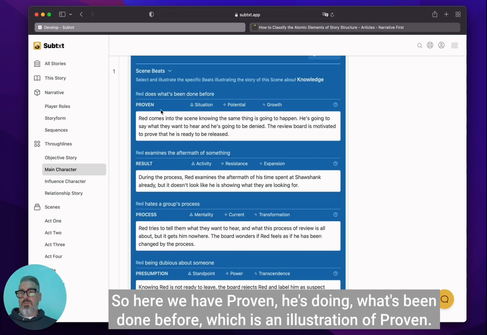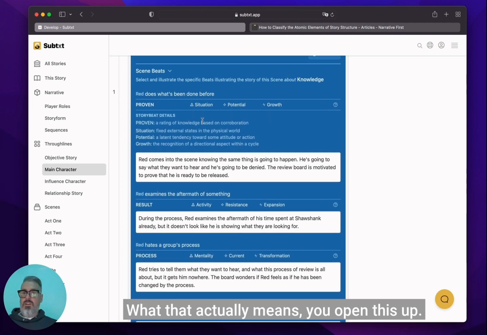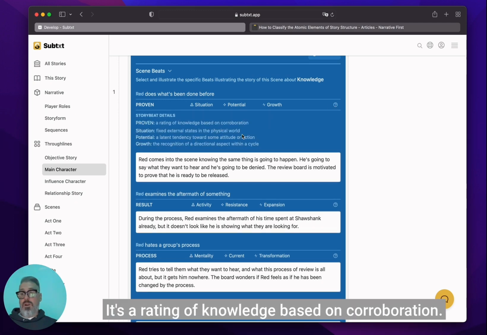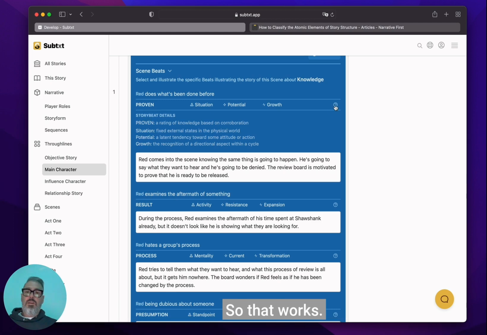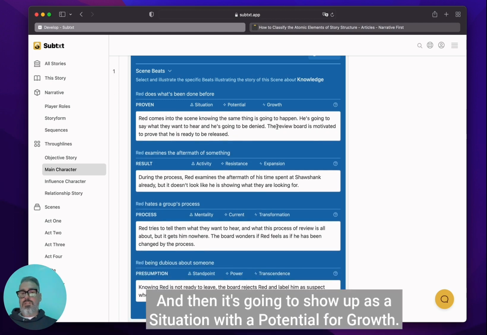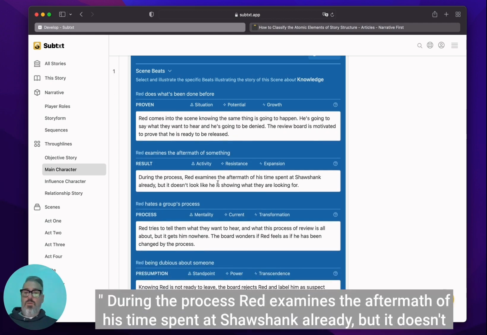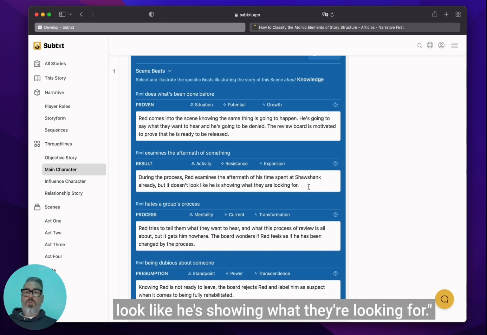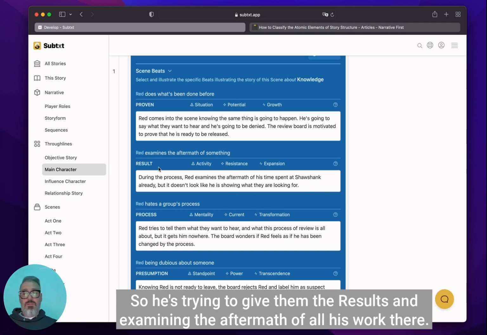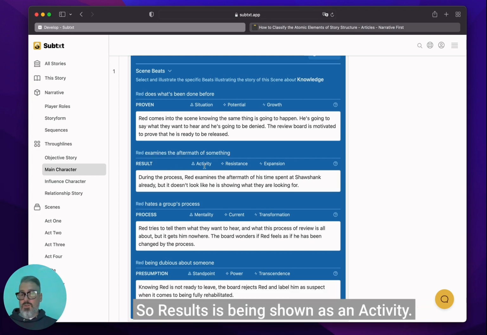He's doing what's been done before, which is an illustration of proven, what that actually means. You open this up. It's a rating of knowledge based on corroboration. So that works. And then it's going to show up as a situation with a potential for growth. During the process, Red examines the aftermath of his time spent at Shawshank already, but it doesn't look like he is showing what they're looking for. So he's trying to give them the results in examining the aftermath of all his work there. So results is being shown as an activity.